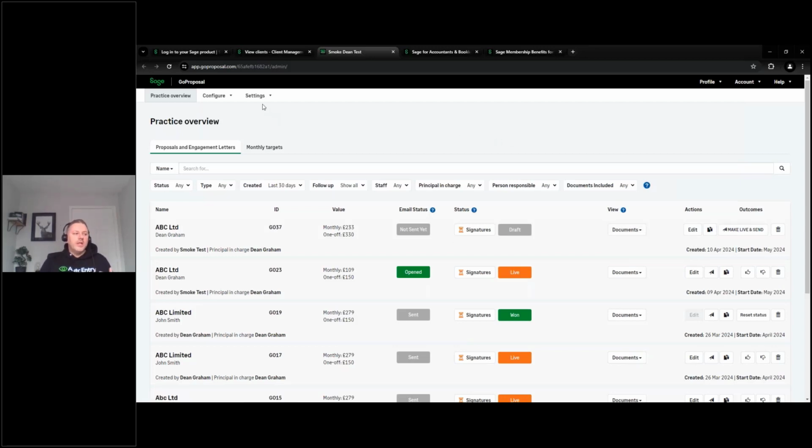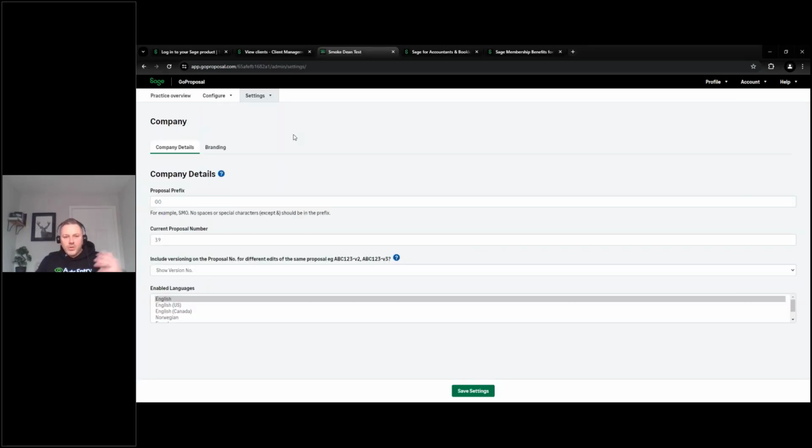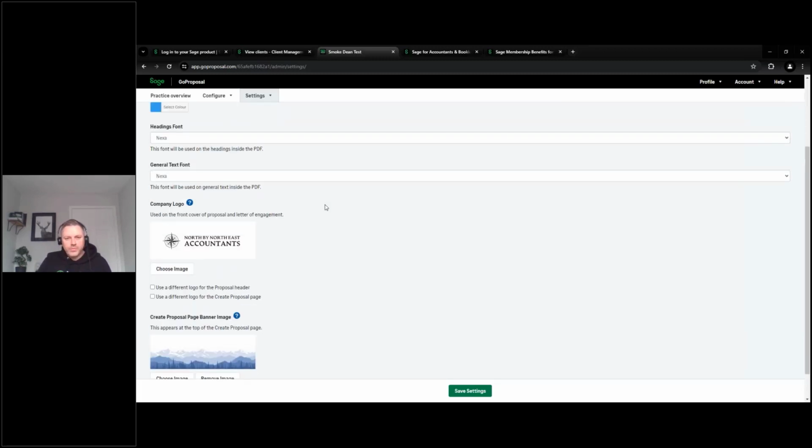GoProposal is great in the sense that if I go into settings and company, it also allows me to brand up my software. So on all of my proposals and letters of engagement, we can actually have my logo, my color schemes, and my fonts.